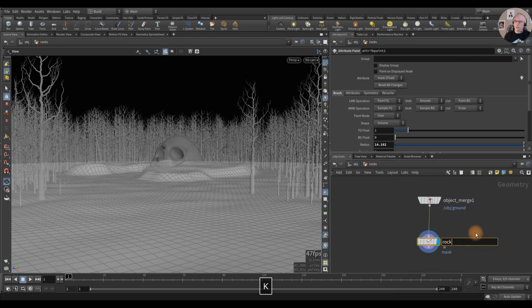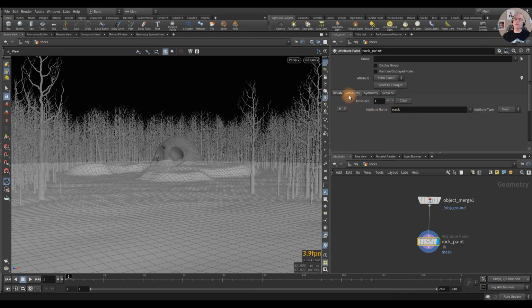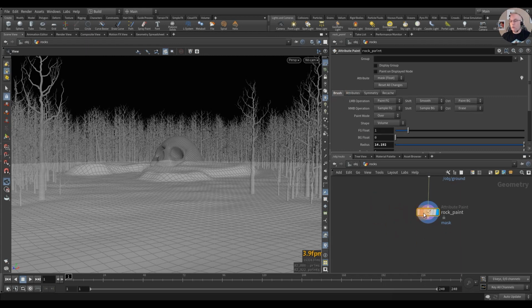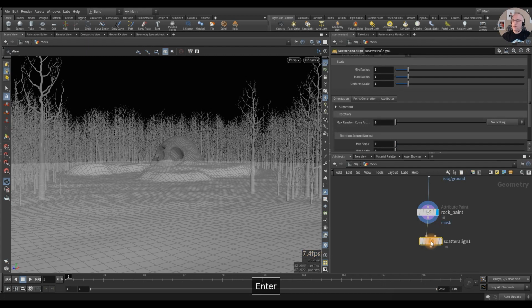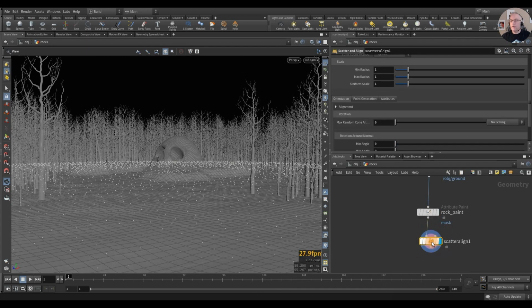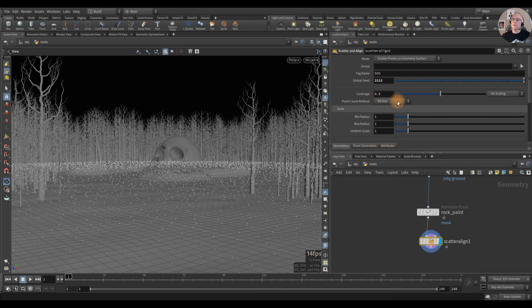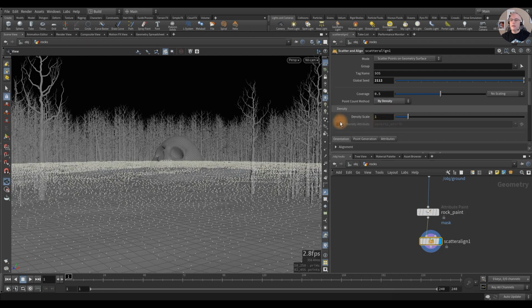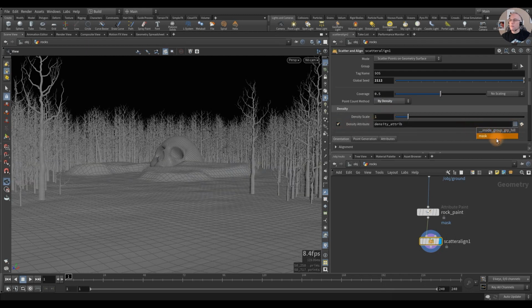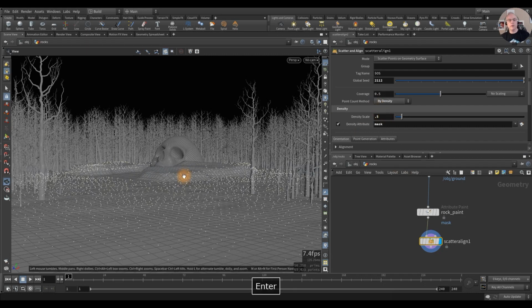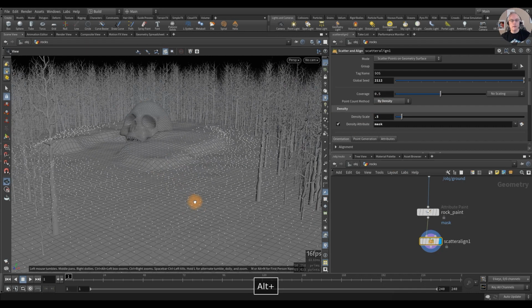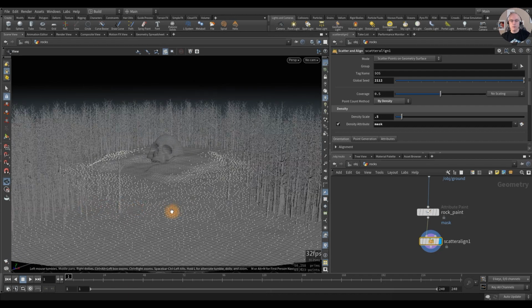rock scatter, rock paint, whatever. And again, I did the same thing. I didn't rename it to density. I just kept it as mask. Oh well. Let's just use our scatter and align, change this to by density and use my mask attribute that I put so much time and energy into painting. And there we go. And that's going to be our template points.